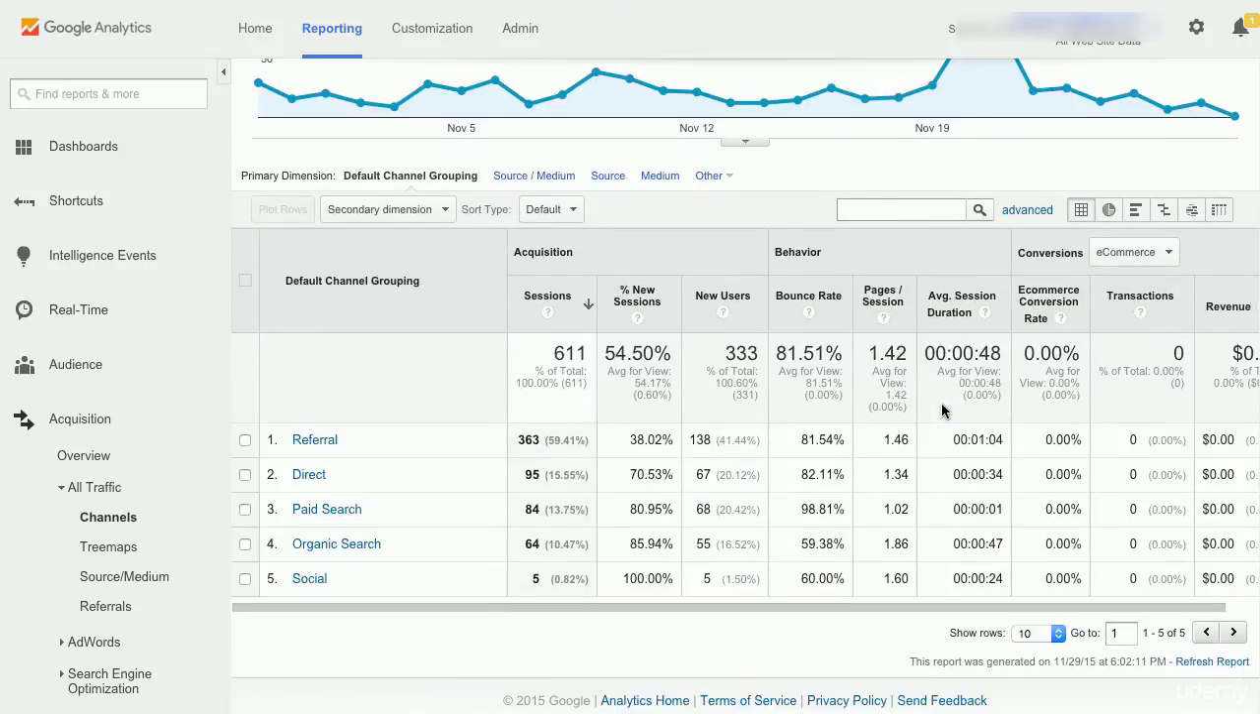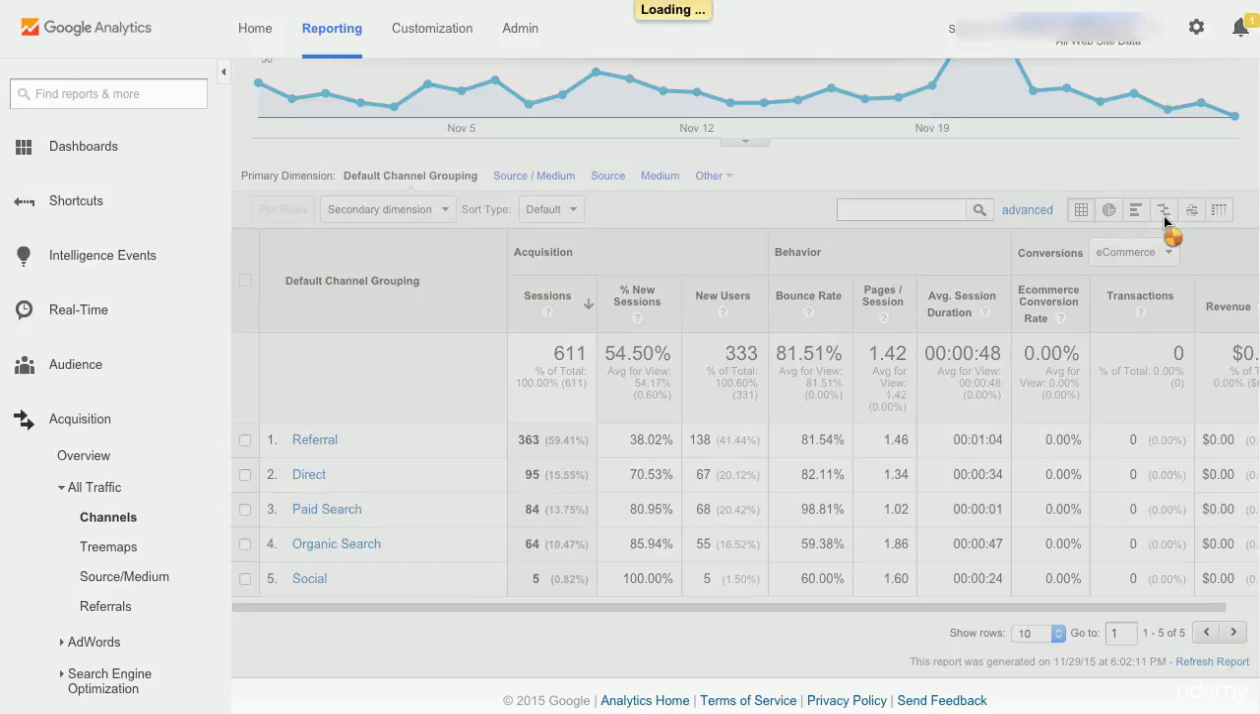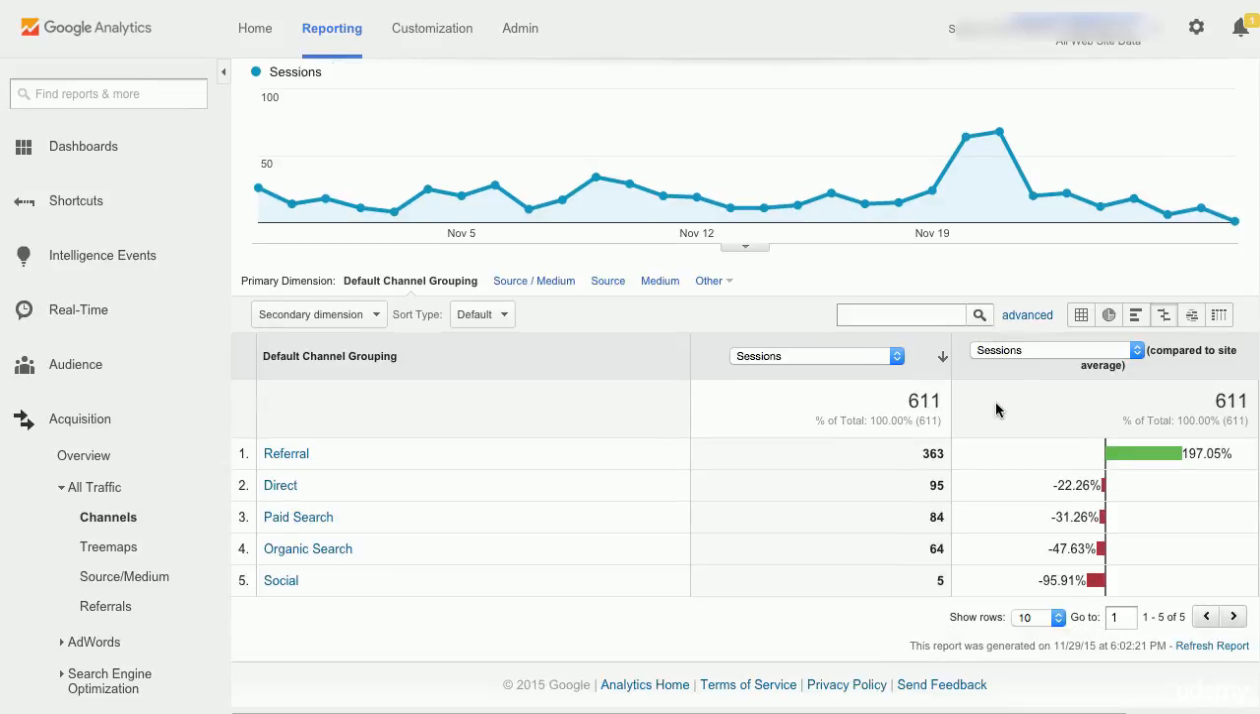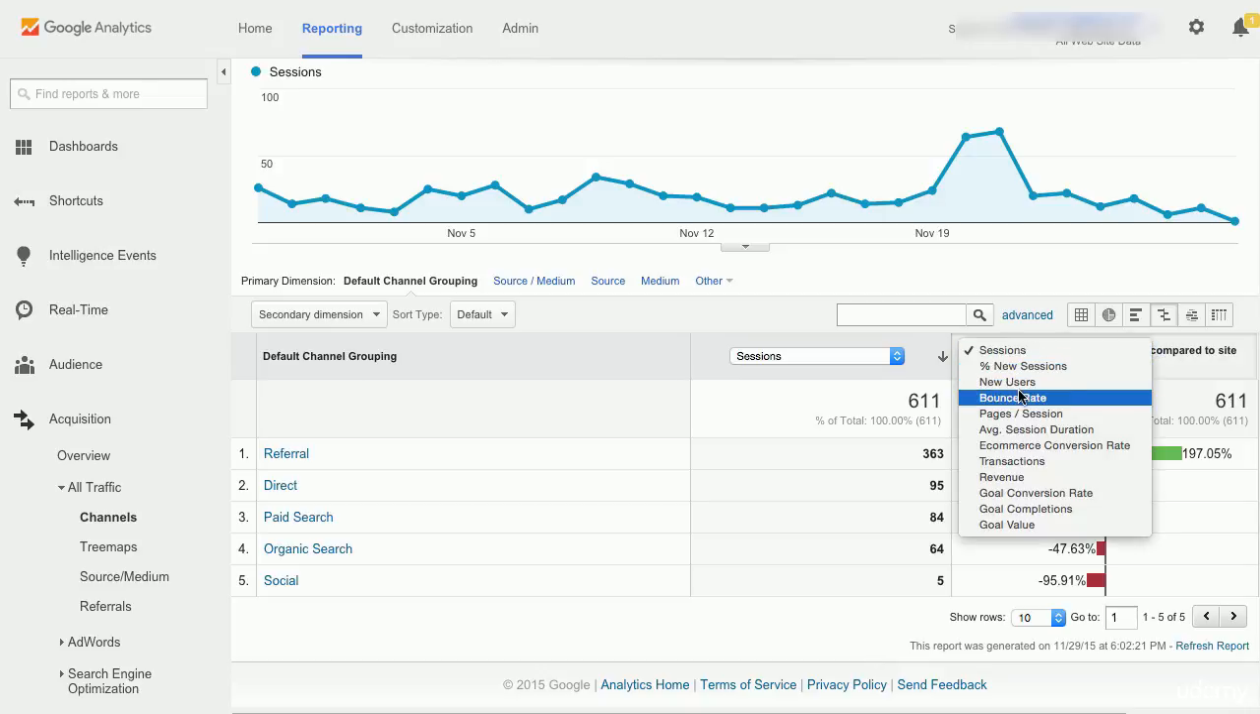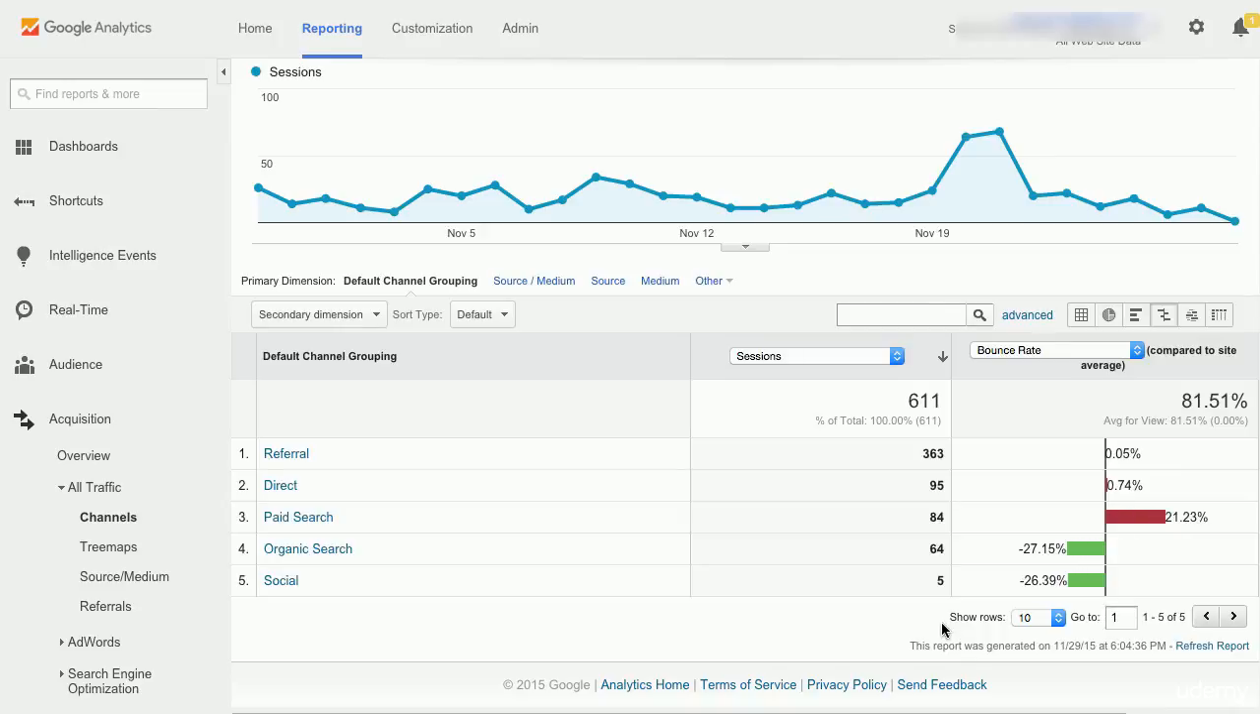If we select the site average graph, which is the fourth button option on the right of the table, this gives us a little bit better perspective about how these channel groupings compare overall to our site average. And in the drop-down above the graph, we can choose some different options. Sessions is up now, but let's change this to bounce rate. And what I notice here confirms what we saw before.